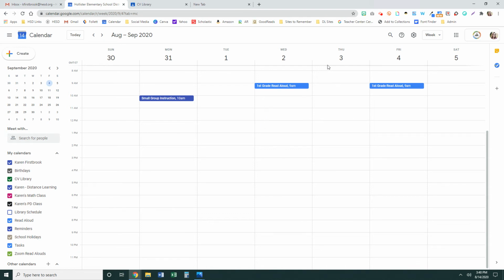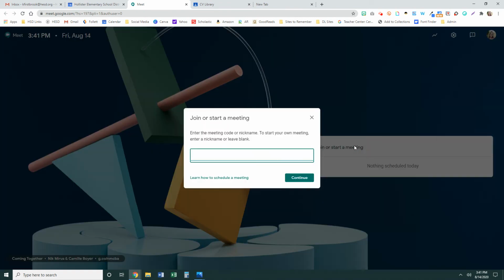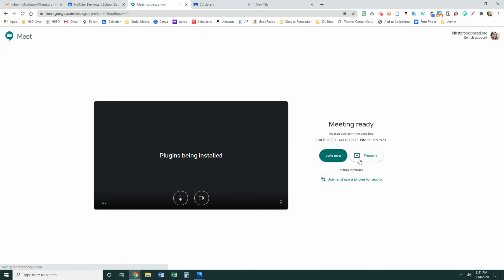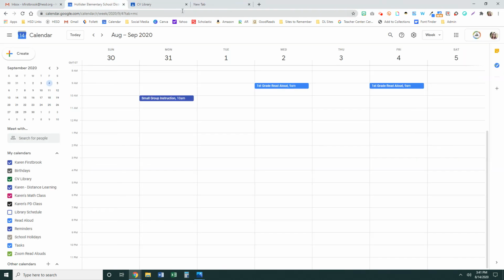Another way to do it is from any G Suite application. You can click on your waffle and find the Google Meet icon. Click on it. It opens up your new window. Join or start a meeting. You just have to hit continue. And there you go. You're back to that main screen again, where you would hit join now, copy your meeting code, and invite others to your meeting.